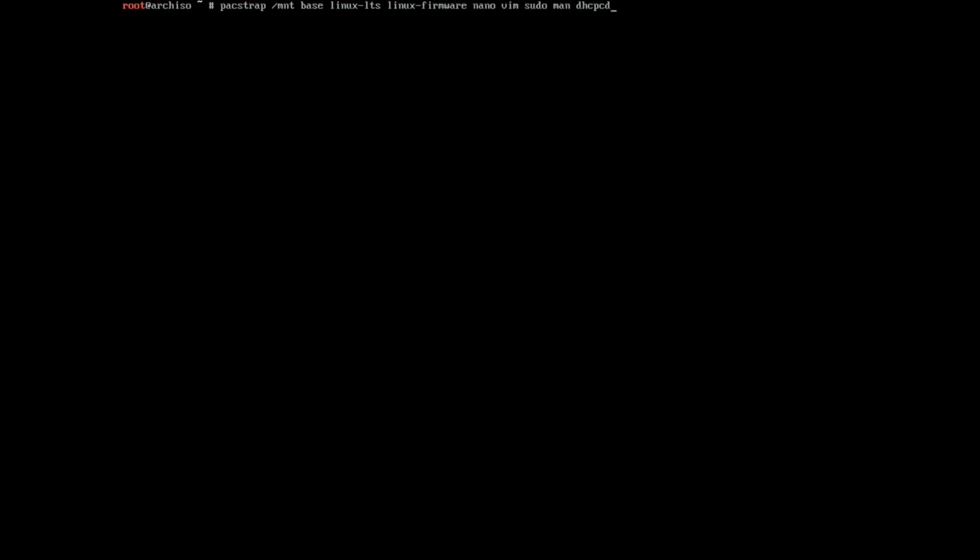But if you're not sure on which one of those you should choose, I strongly suggest you just go for linux-lts because the LTS stands for long-term support and it is generally the most stable release that we can get. We can even upgrade the kernel to a newer version if we want to after the installation, but having the LTS kernel as a base can never go wrong. With that done, hit enter.